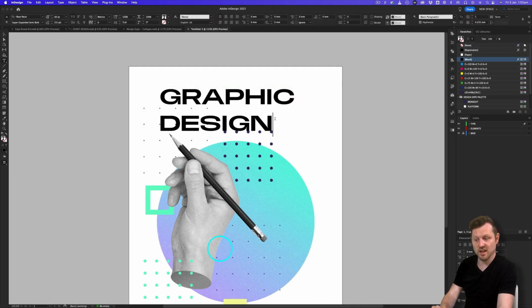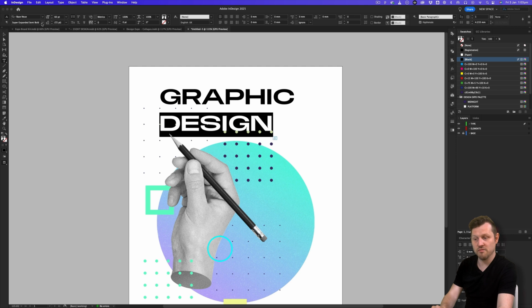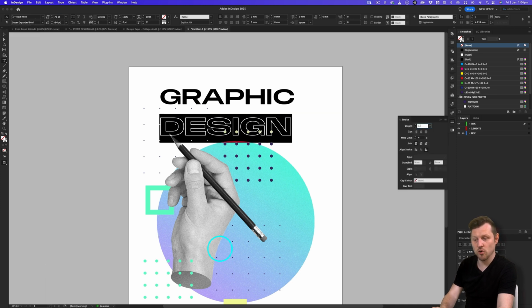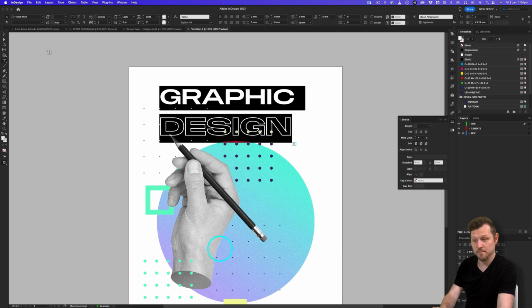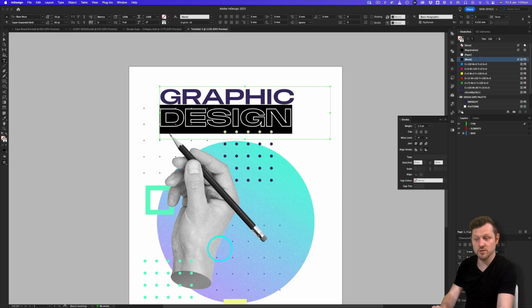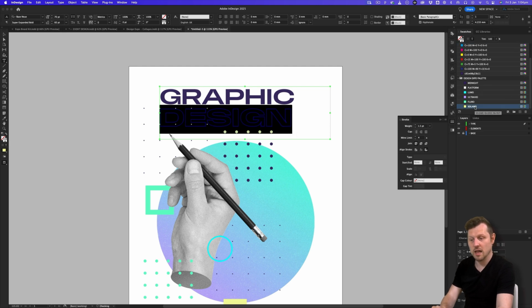I'll select the word design. Into the tools menu, I'll hit the swap fill and stroke effect. I'll push the font size up to 70, change the font to super extended bold, set the stroke to 1.5, and with all the text selected, up in the control panel, I'll set the leading to 60. I'll select the word graphic, change the fill color to midnight, select the word design, change the stroke color to Solaro. Up in the control panel, I'll make sure that the reference point is set to the top left.